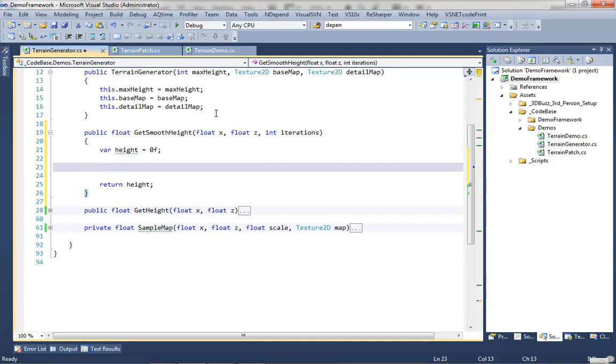All right, we're done. We're smoothing everything to 0. Yeah, we are, that's for sure. But you're not actually calling GetSmoothHeight, so we're not doing anything, to be honest with you. Yeah, that's true. Okay, let's call GetSmoothHeight then.